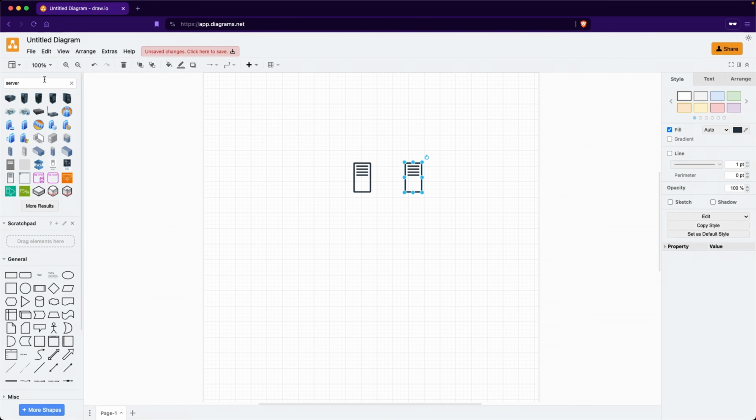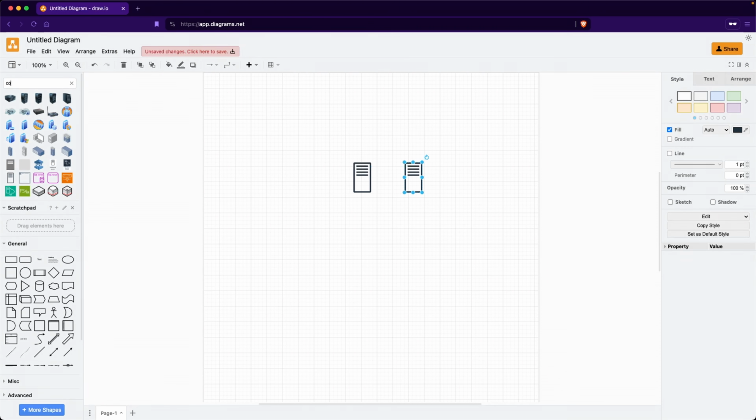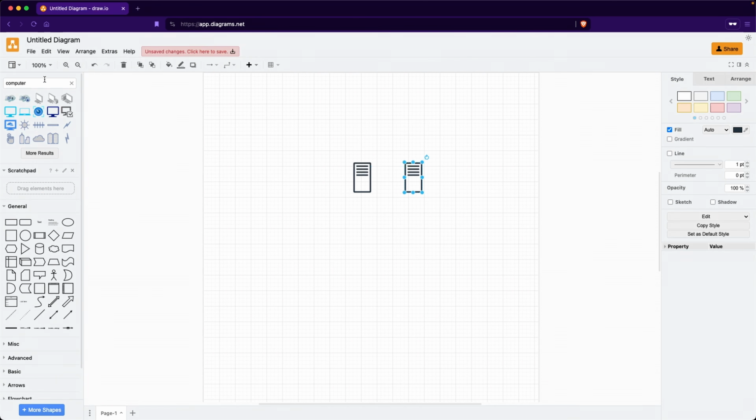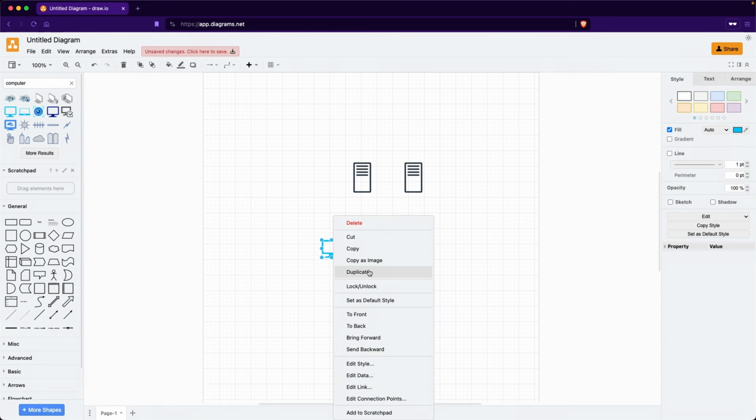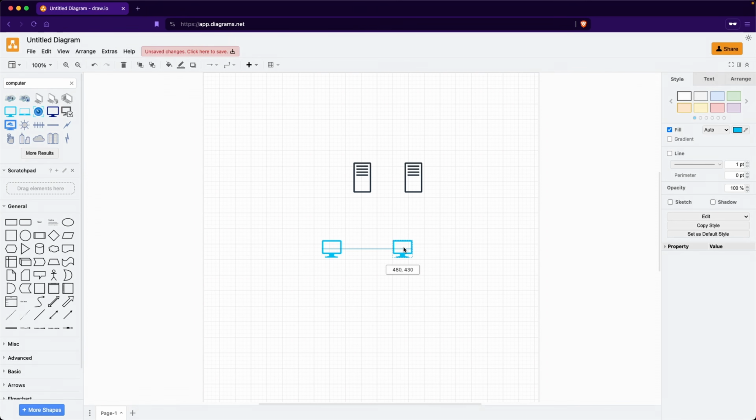Now let's search for computer. I'll go ahead and replace server with computer and hit enter. And I think this one looks to be okay. So I'll grab that and drag it over. And I'll right click and duplicate again. Now we have 2 computers.